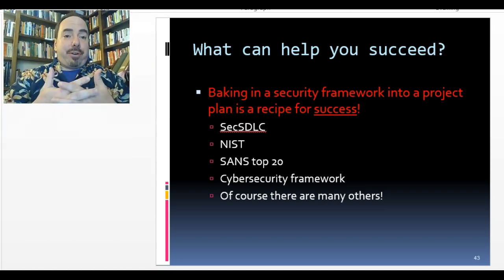You don't have to use every framework. That'd be ridiculous. You have to pick one. Your organization has to pick one. They will let you know what they like to use.